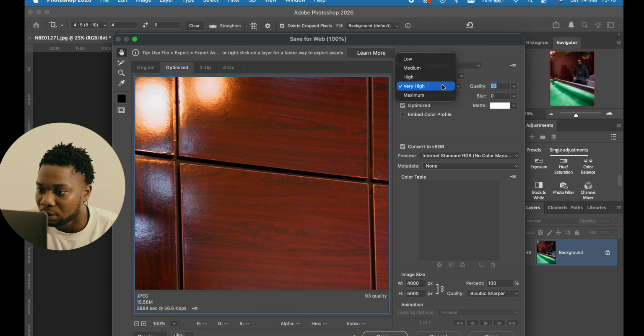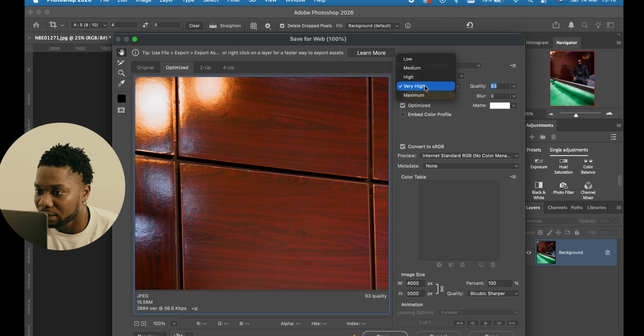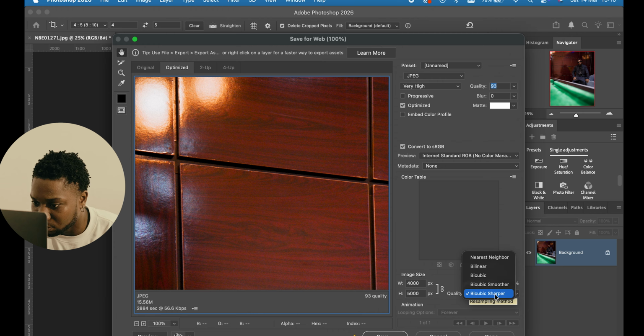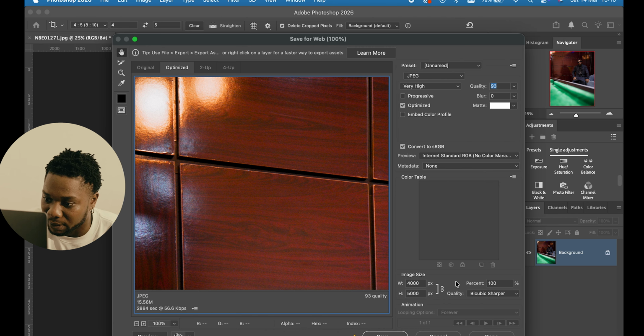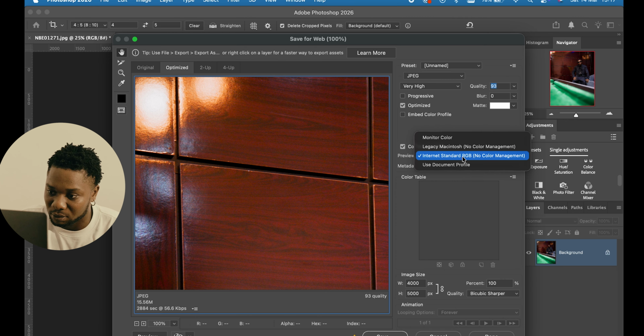Then you go to progression. Okay, no, then you choose optimized, not progressive, optimized. Then very high. We don't need blur. Then for quality, you can use Bicubic sharper, so that it can add more sharpness to your image. Then for preview, internet standard, no color management, just internet standard. So that's why we are exporting it this way.